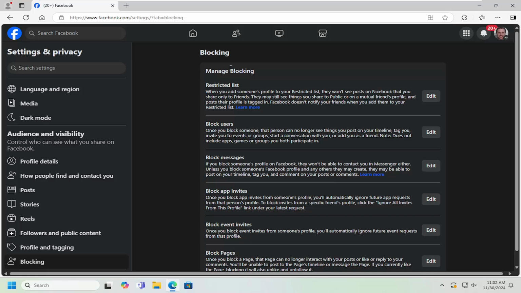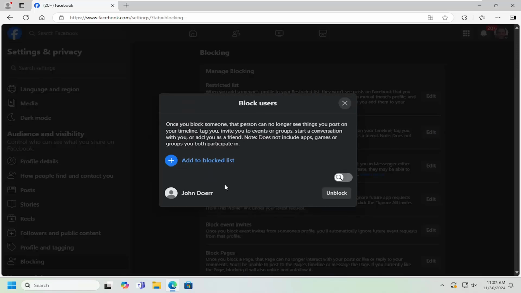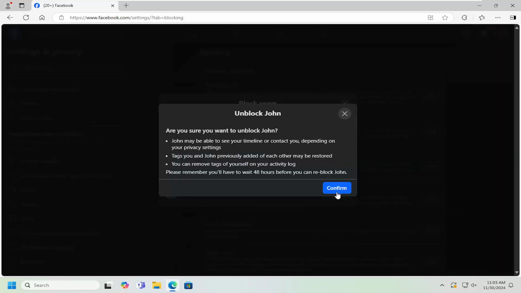On the right side, underneath manage blocking, block users, you want to select the edit button right here. And then you can select see your block list. And if you want to unblock that individual, you can search for it if you have a lot of people in here, but you just go ahead and select the unblock option.